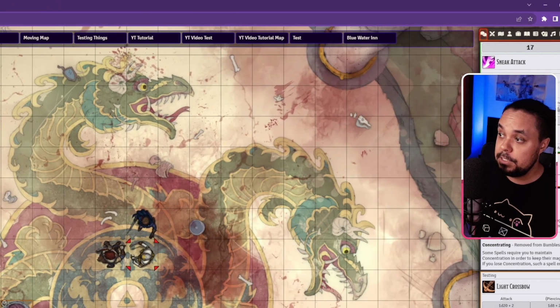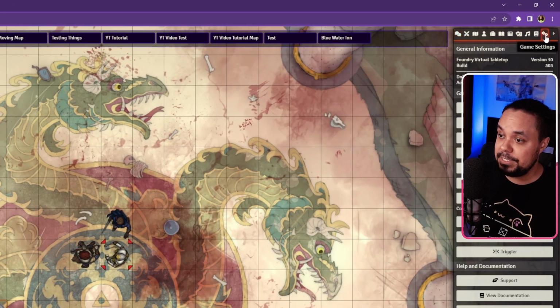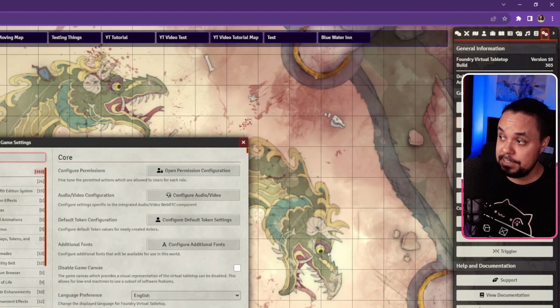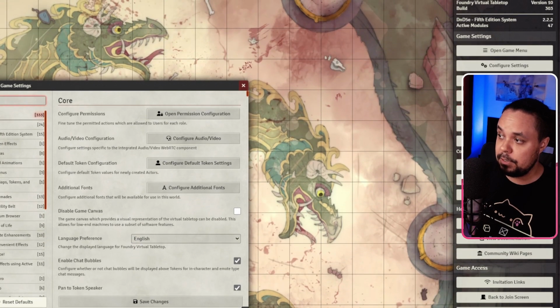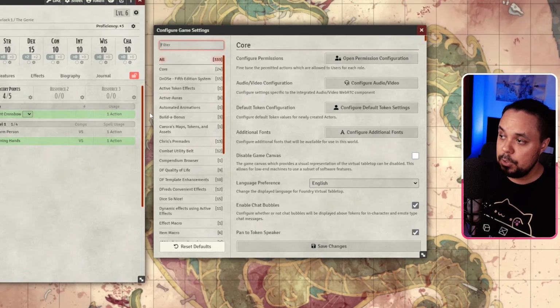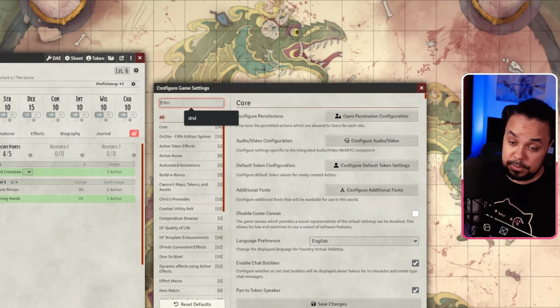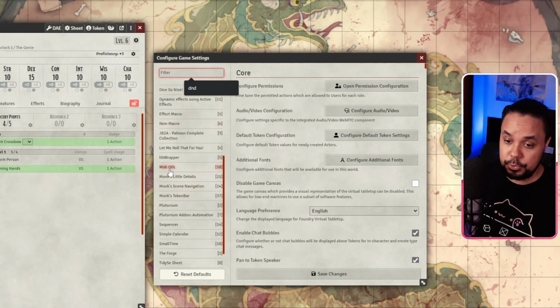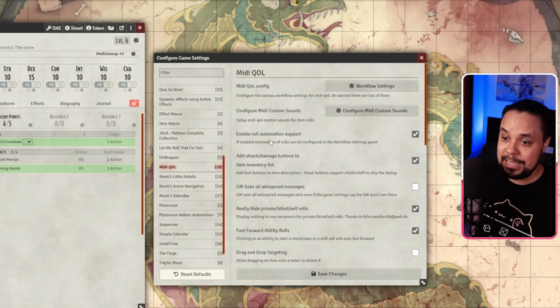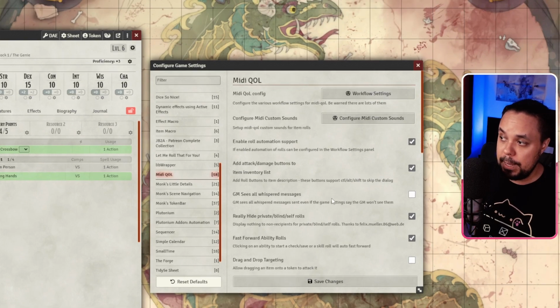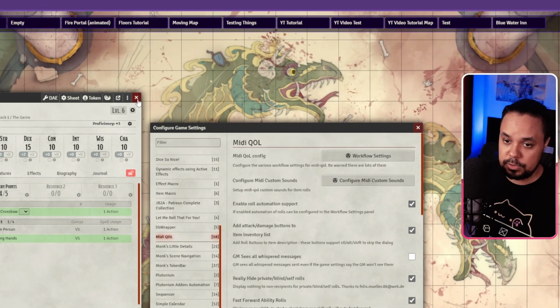So first things first, top right corner, we go into game settings, configure settings. My face is on top of it, but it's configure settings. Then once we have this window open, we can type here in the filter, or we can just scroll down to Midi QOL. We click that, and now we have the Midi QOL menu here available. Let me just close the character sheet there.